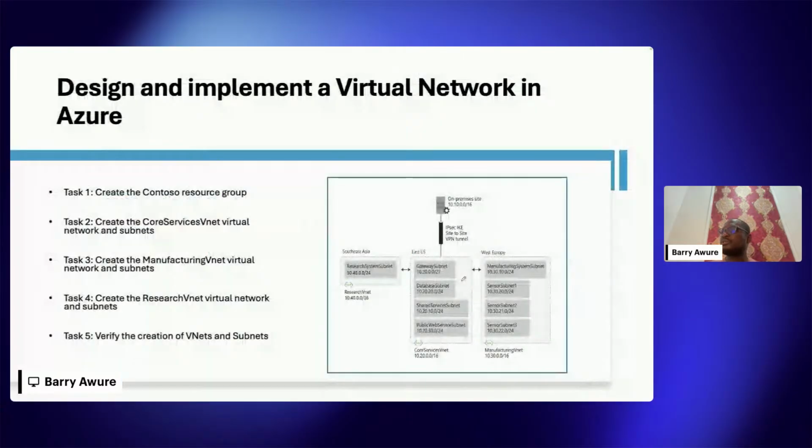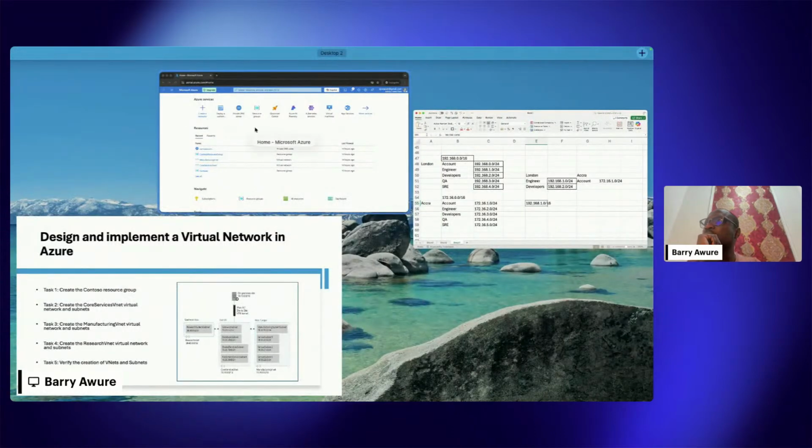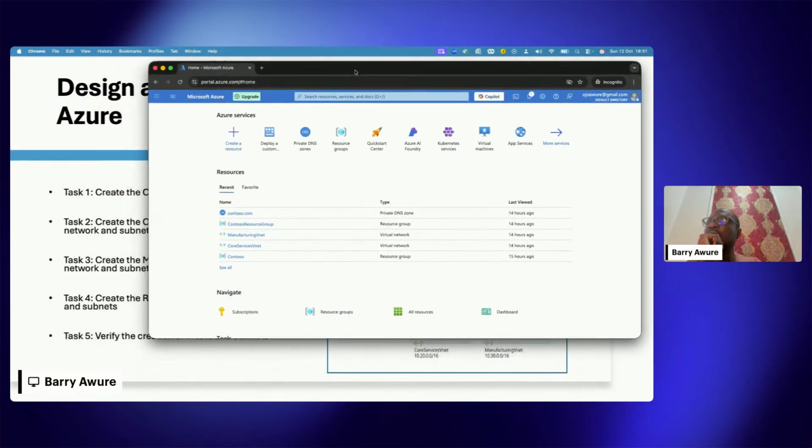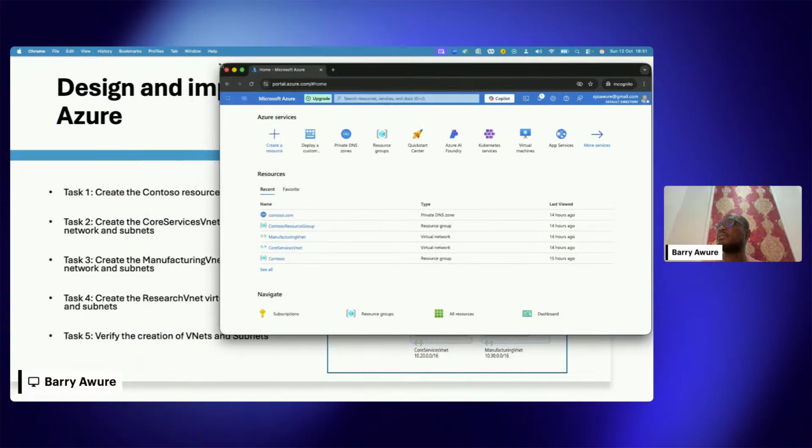So now let's go to taking an exercise. We want to see how we can create a virtual network on Azure and then create some subnets. So this is an exercise. So let me call up my Azure. This is my portal.